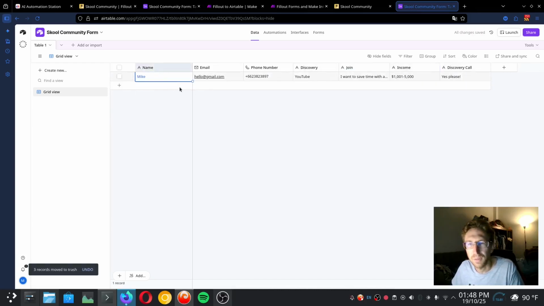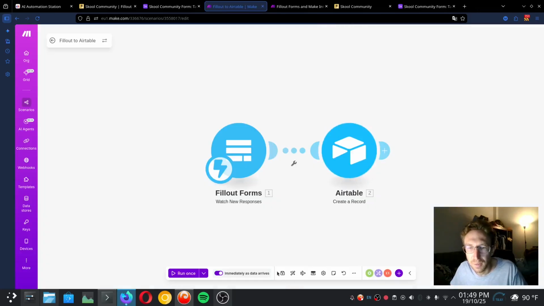Now, every time someone fills out the form, it will automatically put them into Airtable. This is just a very, very simple example of a 2-part module automation, just taking the responses from Fillout and putting them into an Airtable.